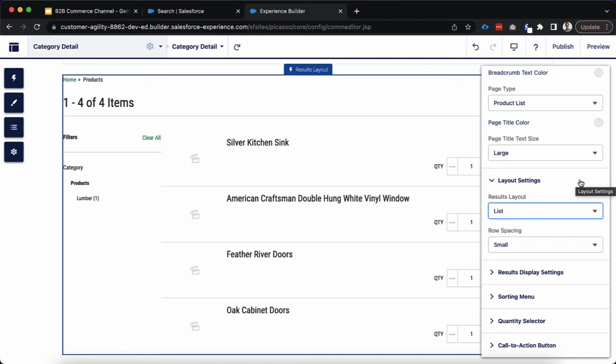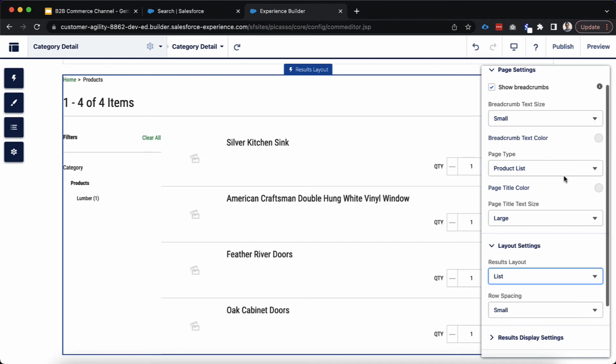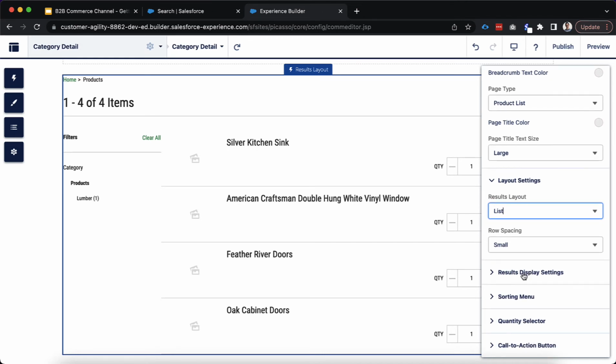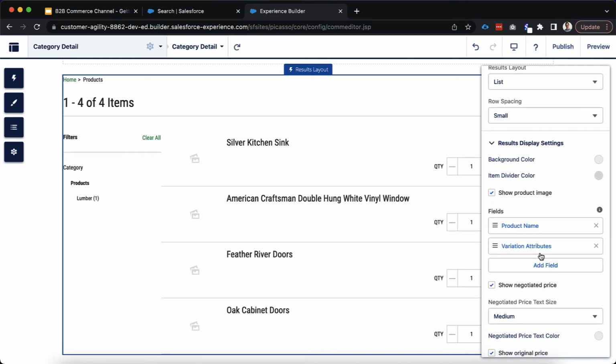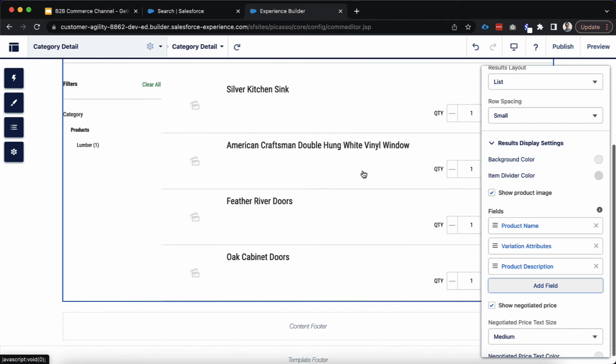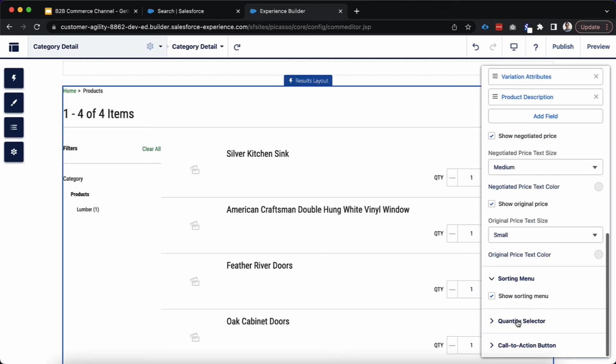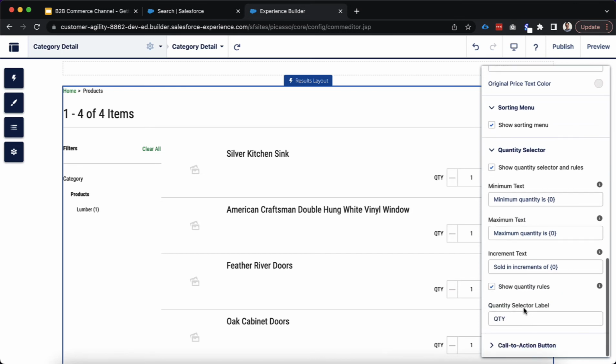So really this capability is the same as product detail. You have a lot of different sections in here, and each section has its own color capability and text size capability. And then each section has the fields you want to show. Right now it's showing the product name, but if I wanted to bring in product description, I could drop that in. I haven't put any descriptions in my product, so they're not showing up, but those would show up automatically. And all the other sections have the same capability and flexibility here.